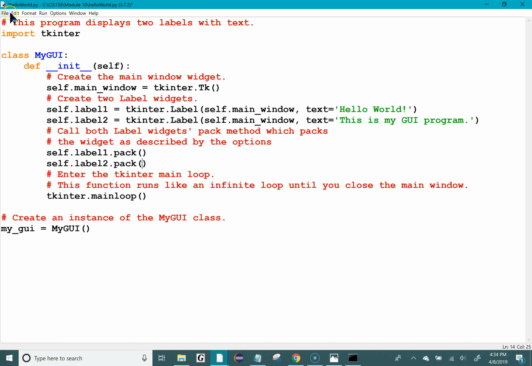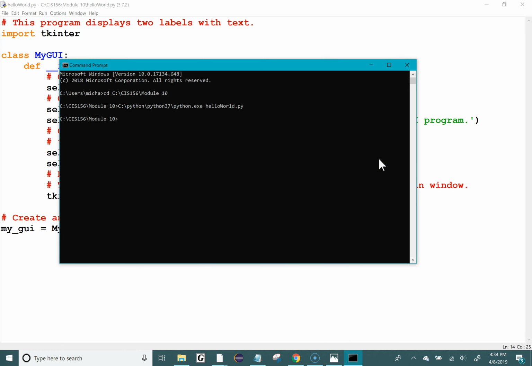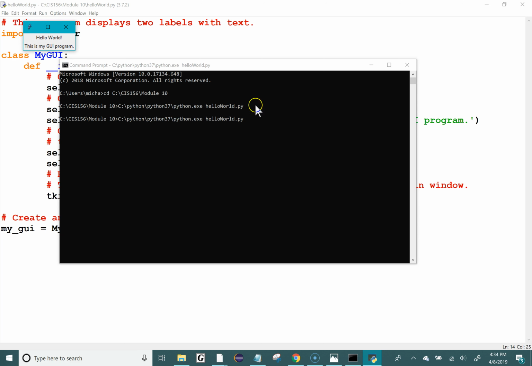So let me go ahead and save this, and go back in and run it again. And what it does is, if you do not specify an option, then it'll display one label after the other label. So that's all I wanted to cover in this video.